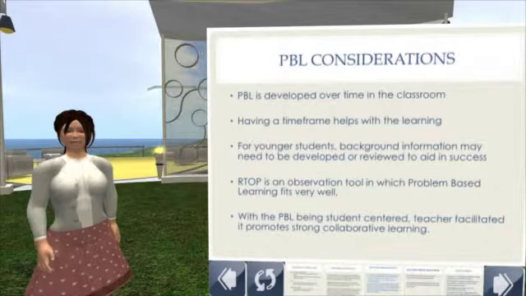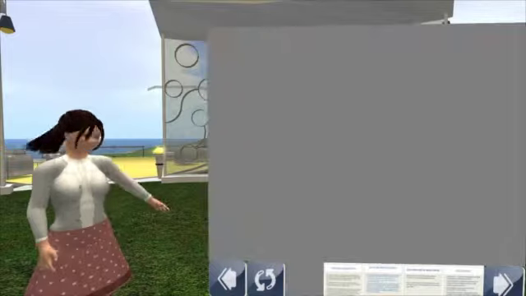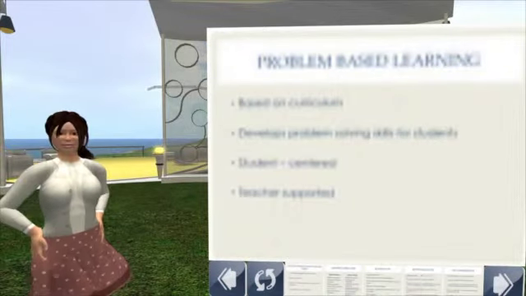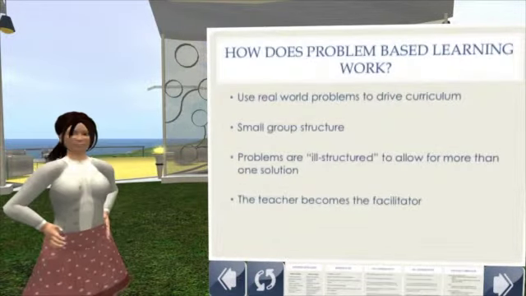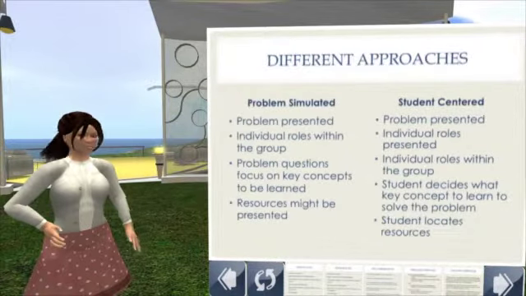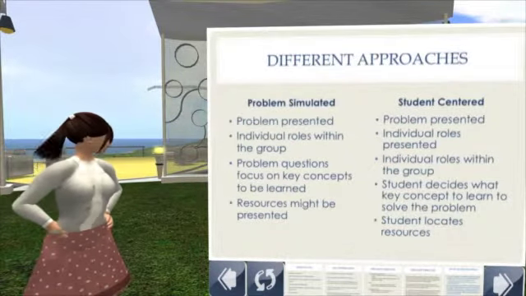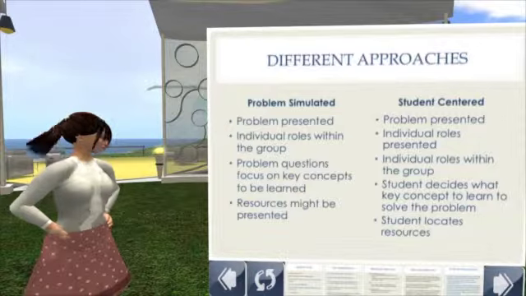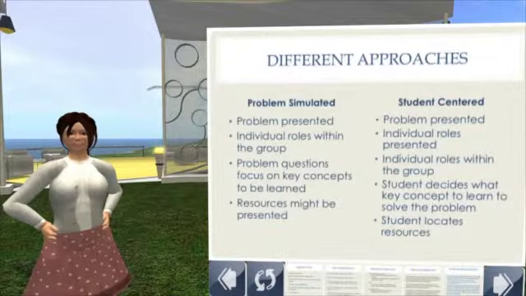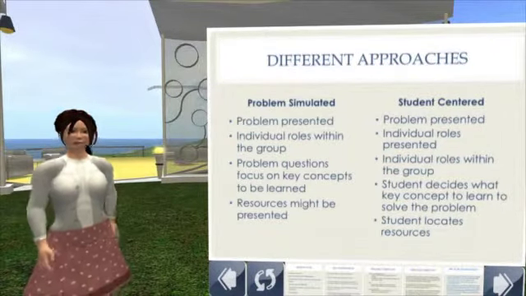I don't know why our screens are moving. Our screens are going different directions. Sorry, guys. Okay. I think I'm back on the right screen. Okay. Thank you.